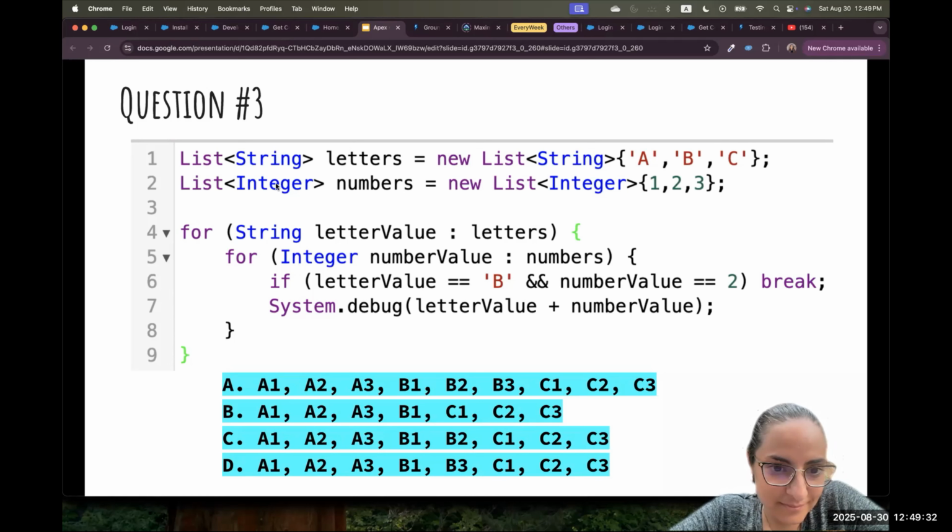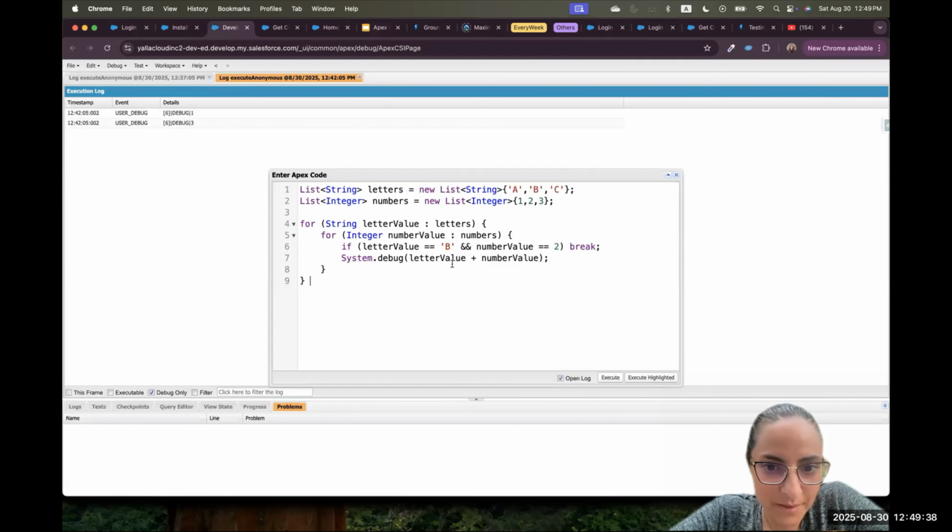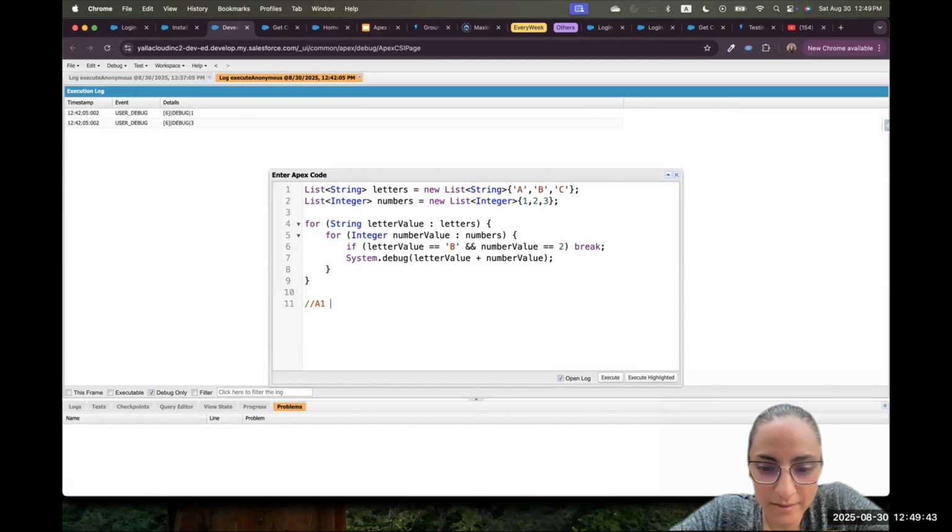Yeah, I don't understand why they have C1, C2, C3, because if you get off at B2, it should stop. So it doesn't go to the C. That's the issue. I don't understand why it's going to the C.